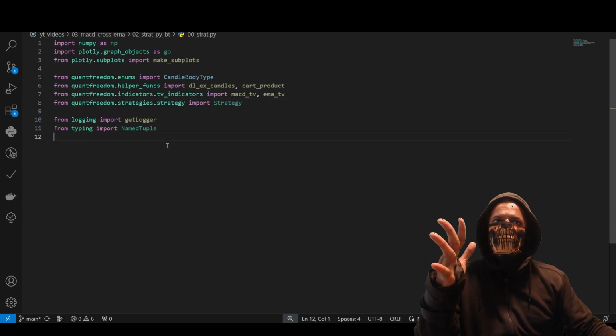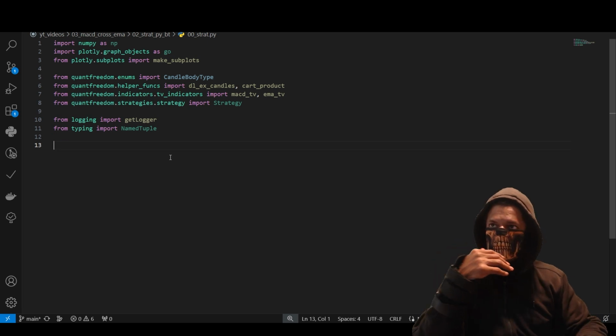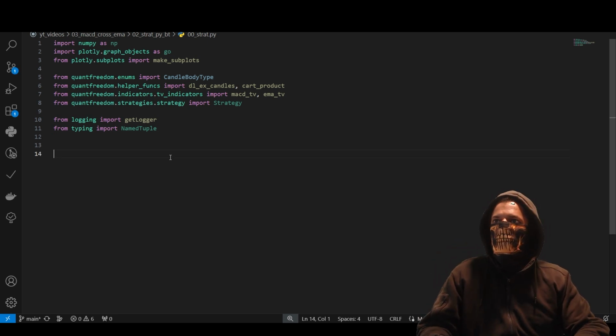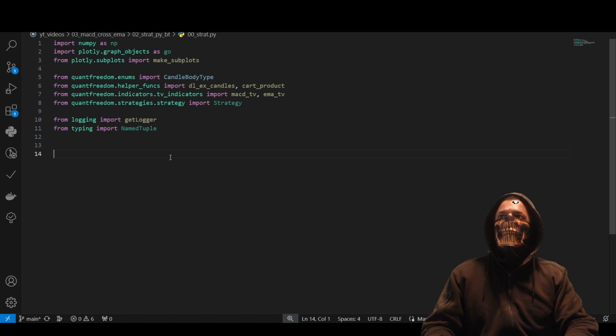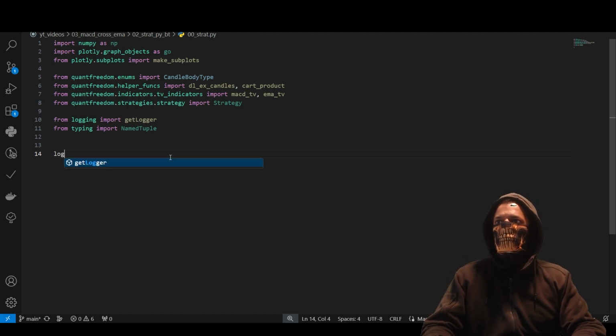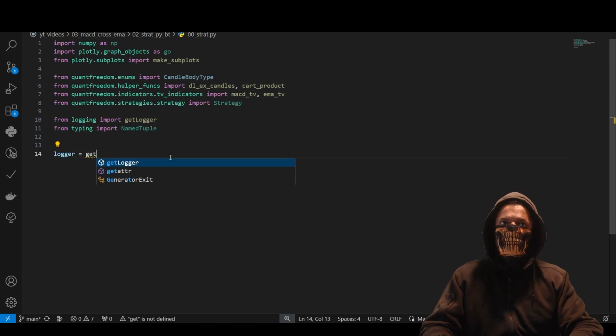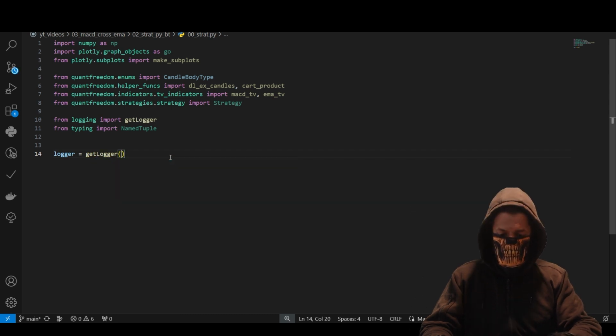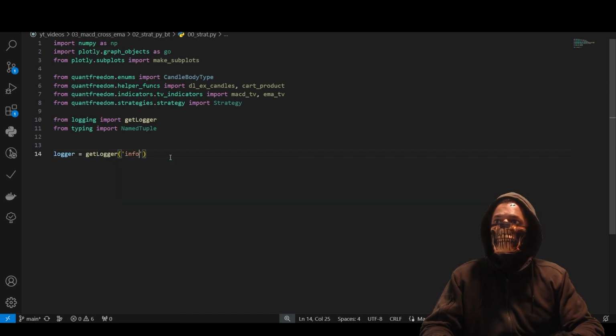So we have everything that we need to start actually making this Python file. The first thing that we'll need to do is create a logger, and I'll explain exactly what the logger is for a little bit later. So get_logger, and you have to put info like this.